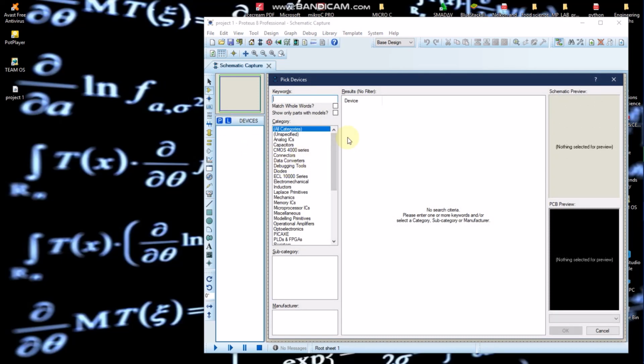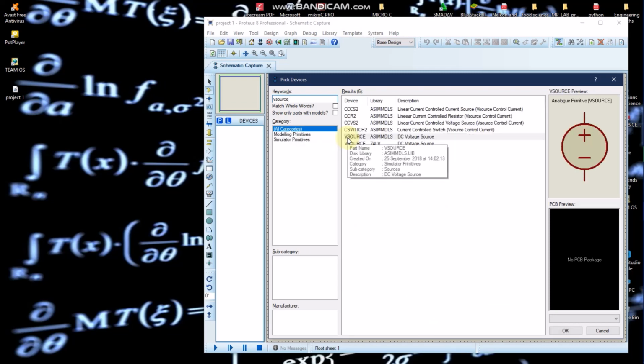To look for a device, you can simply use a keyword. Keywords are like short names which can be used to get the device very easily. Just like for the voltage source, if I just write V source, I'll get my voltage source. Here it is. That's my DC voltage source.